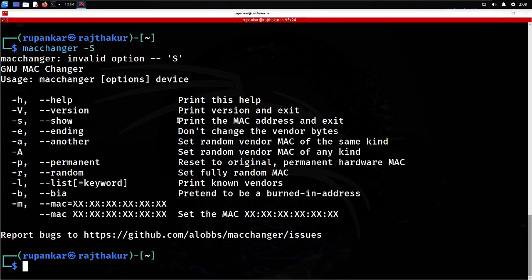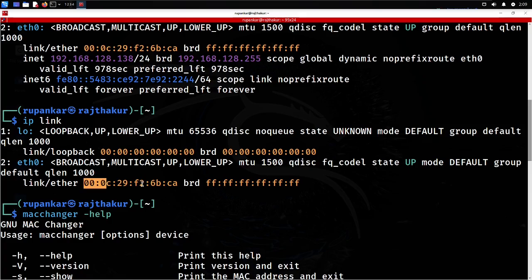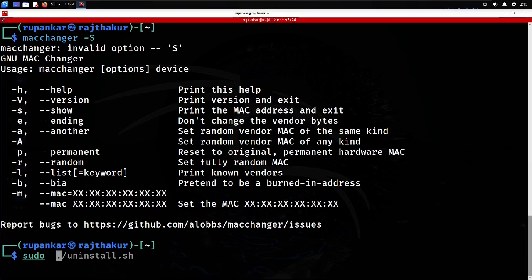If you want to generate a random MAC address, you can see this is my MAC address right now, and if I want to change it and randomly assign a MAC address to my device, I can simply use sudo. Let me give sudo permission so I can use everything properly.